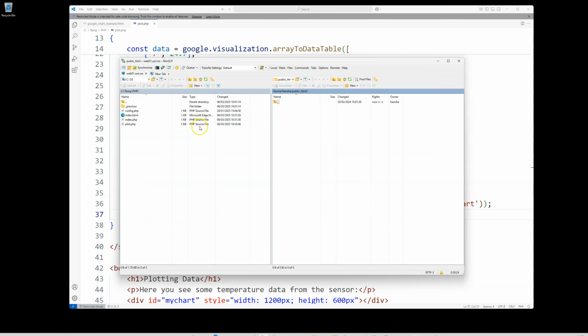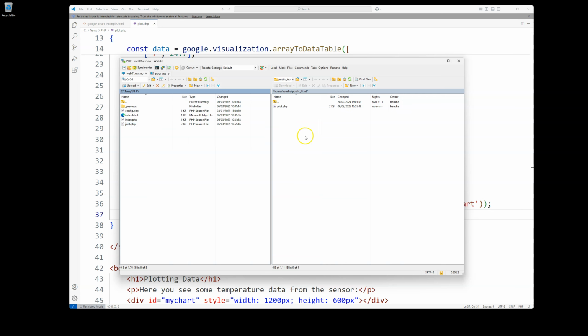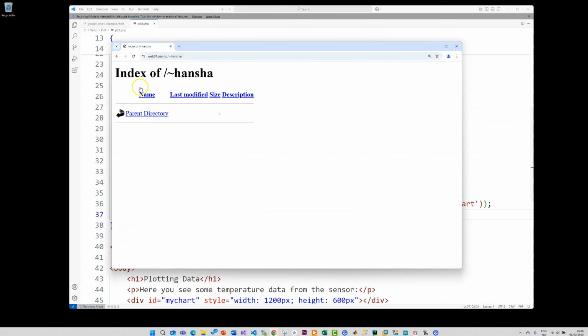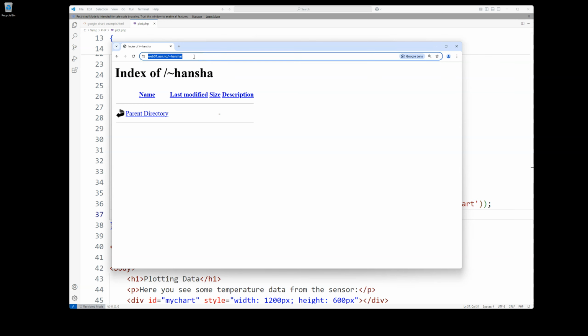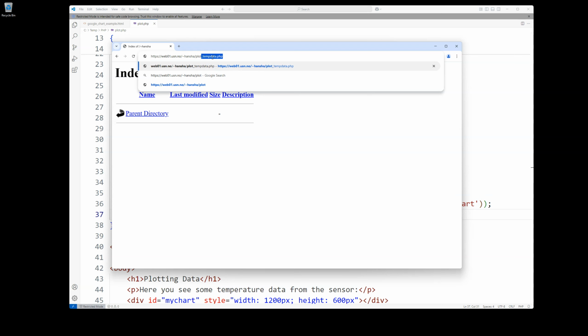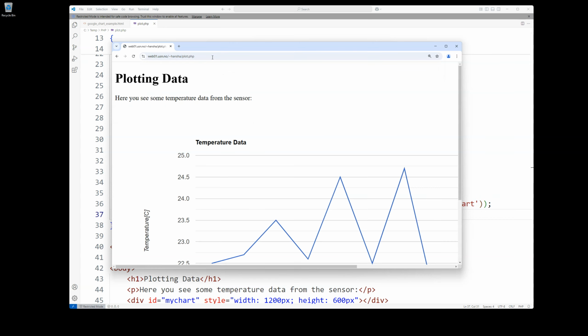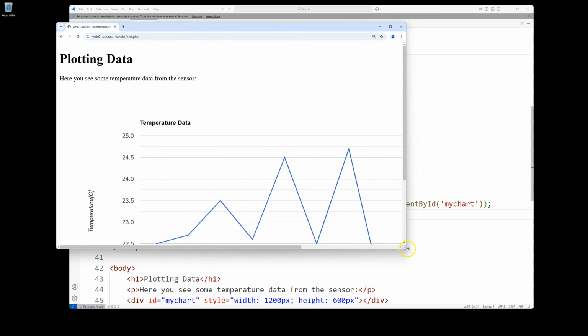Now I need to upload it to my server. Then I just use this FTP program in SAP to upload my plot.php file to the server. Then I can just go to my web browser. I need to specify my web server address, which is this address. Of course, you have another address for your web server. Then I need to specify the name of the file, just plot.php like this. Click enter. And then you see you got this final result.